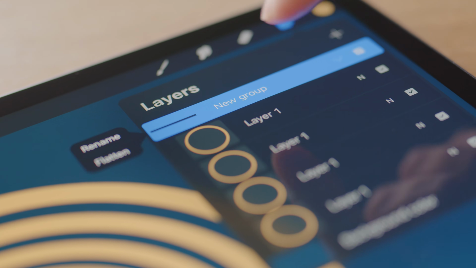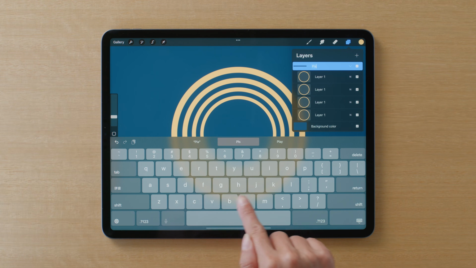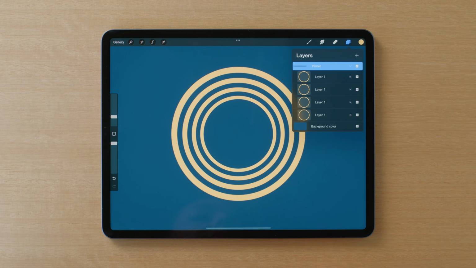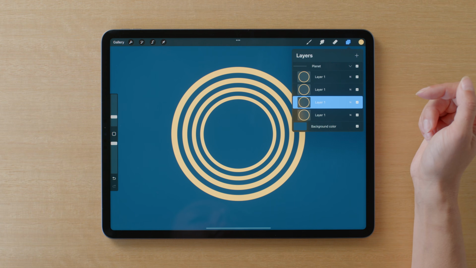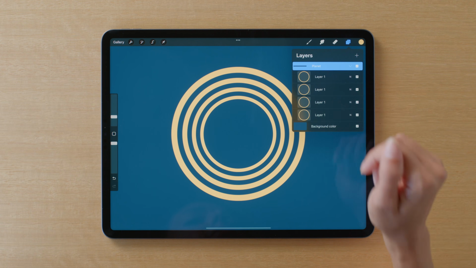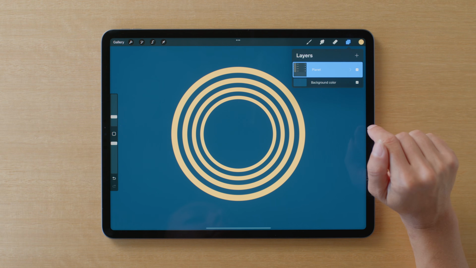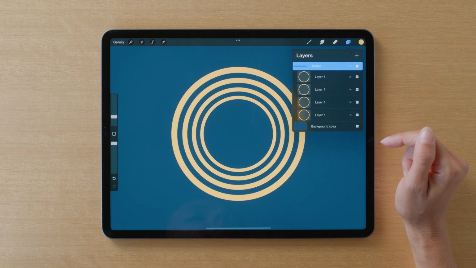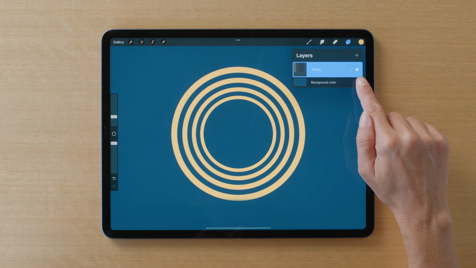To keep track of your layer groups, you can rename the group by tapping it and tapping Rename. Let's call this group Planet. With a layer group, you can still go in and edit each layer individually, but you can also easily select and make certain edits to the entire group. The group can be collapsed or expanded, which is helpful to organise things visually if you have many layers. And you can tap the checkbox to hide the entire group.